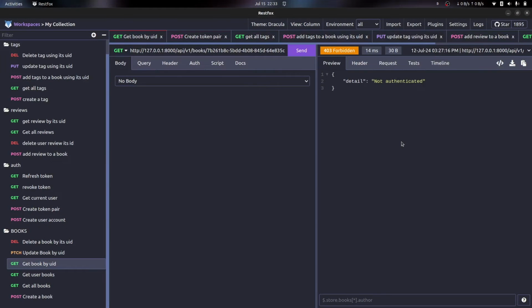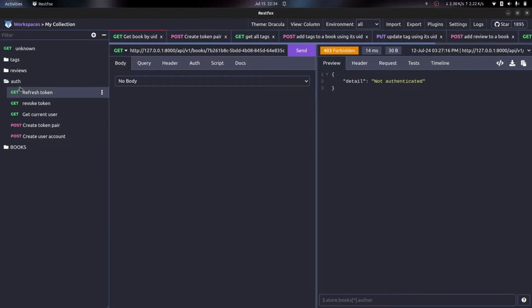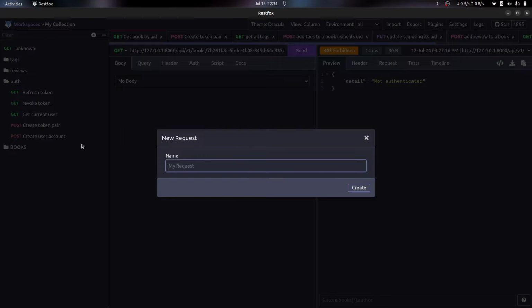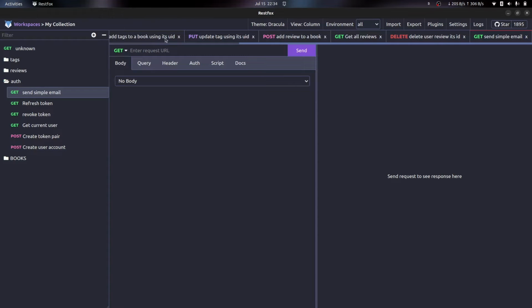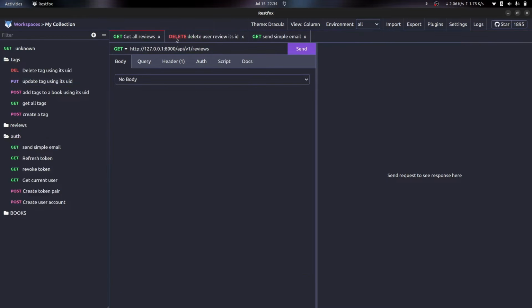So right here in RESTFox, the first thing I'm going to do is to go ahead and simply create a new endpoint in our auth folder right here that's going to be responsible for sending an email. I'll say new request, and then I'll call this one send a simple email. Once that is done, I'm going to clear up some of these things. So I'm going to close some requests we have here. And now we shall be good to go to send our email.